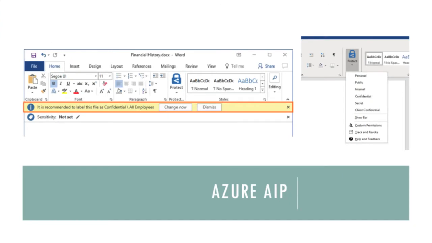So in terms of what your users will see when you're using AIP, you'll see a home tab of the ribbon that looks something like this. Here are a couple of screenshots from Word documents. The one on the left is provided by Microsoft, but you can see this big protect button in the middle of the home tab of the ribbon. So you type up the document and then you can protect it.